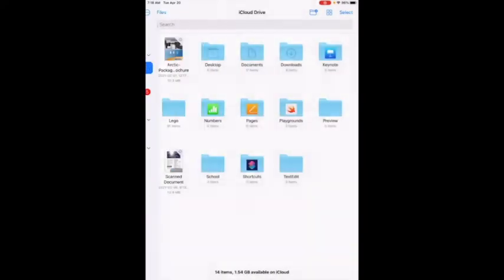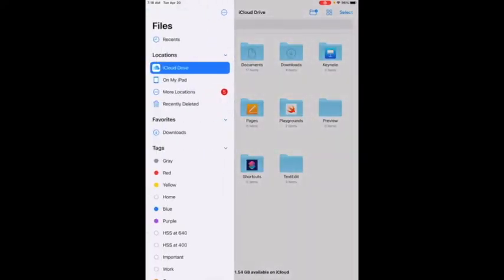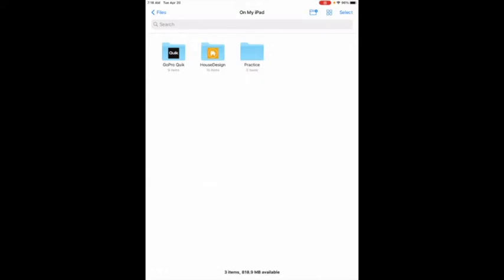If I go back here, you'll notice there are other locations. I can do iCloud Drive, which is cloud-based, but I want it on my iPad or on my phone, so it's a little easier to find.